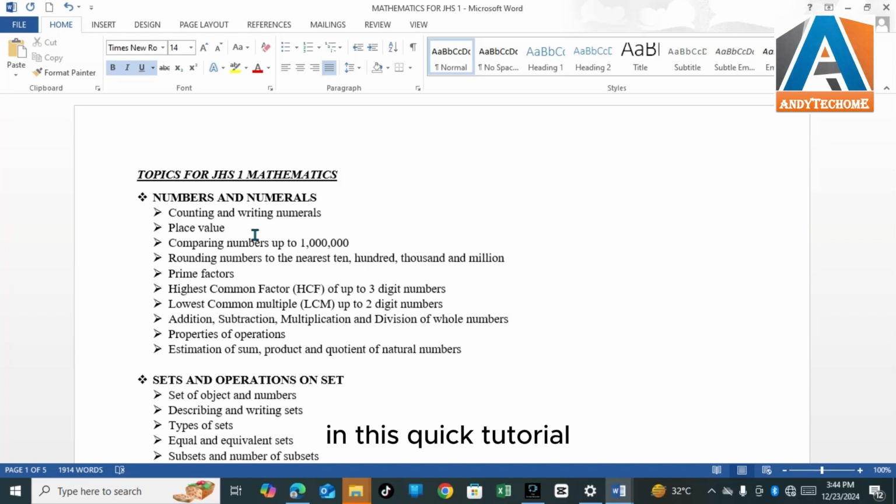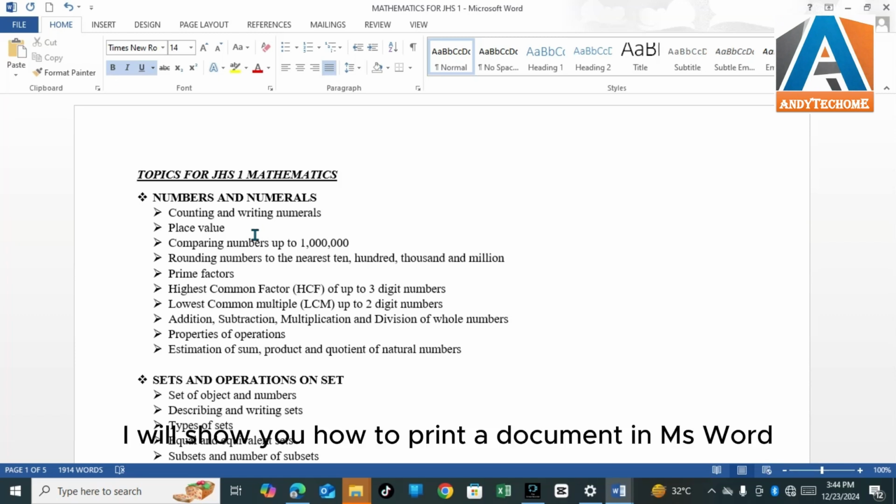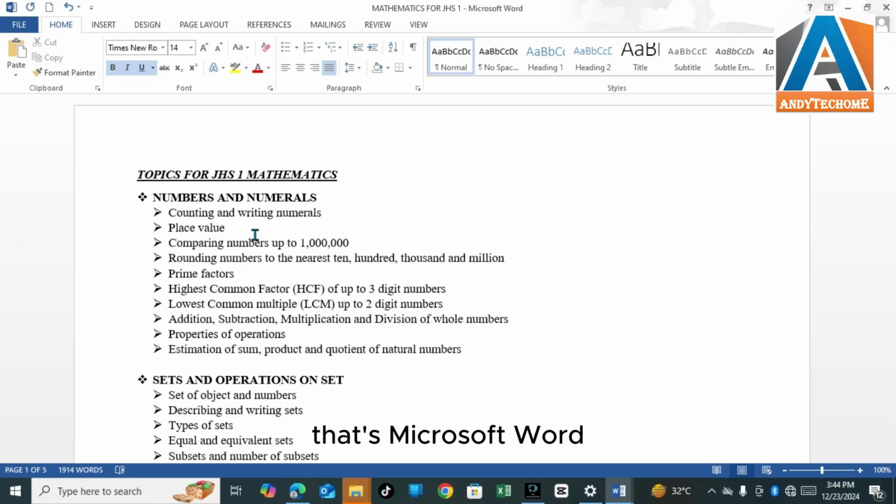In this quick tutorial, I will show you how to print a document in MS Word, that's Microsoft Word.